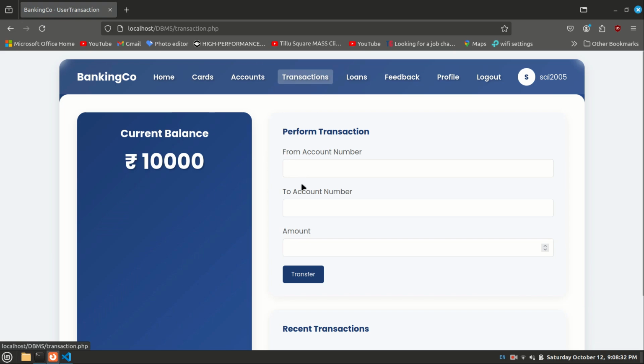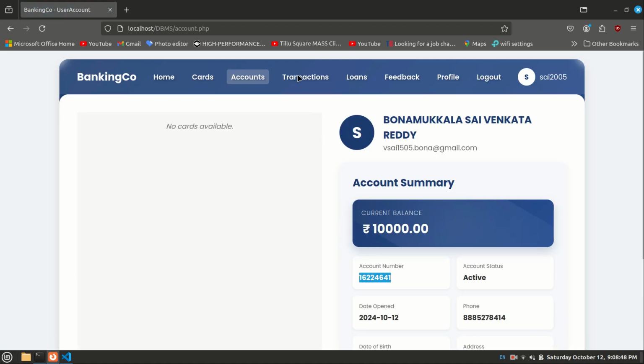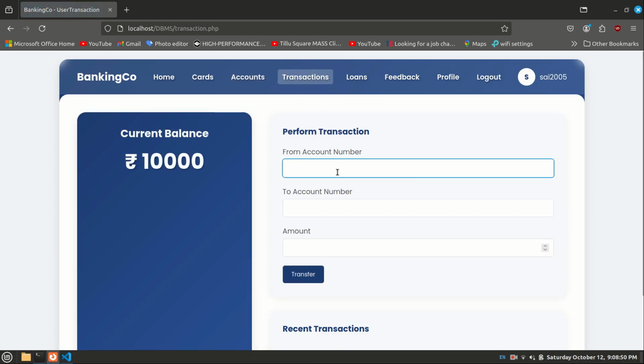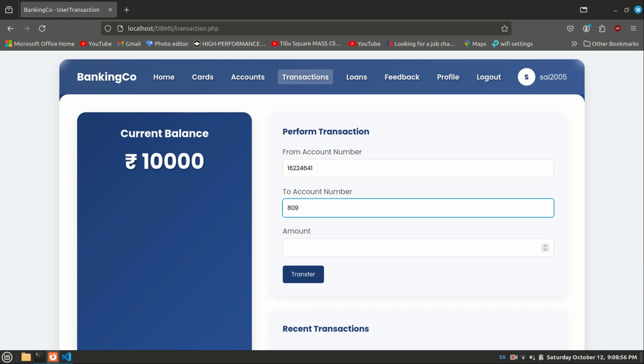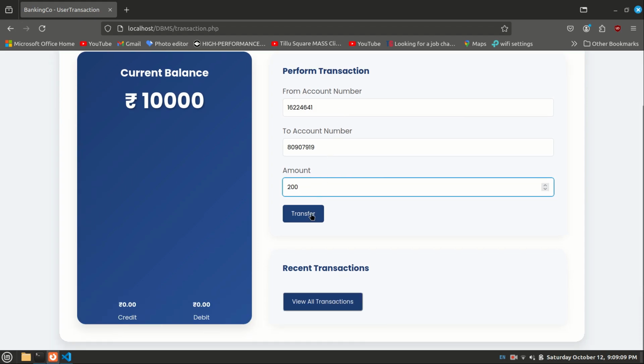So let me bring you up to the transaction part. Since I have 10,000, I have a random account number. So this is my account number. I'll be copying it and sending it here, trying to send to my friend's account number. Since I have 10,000, let me pay him 2,000, or at least 200. I'm going to transfer it.